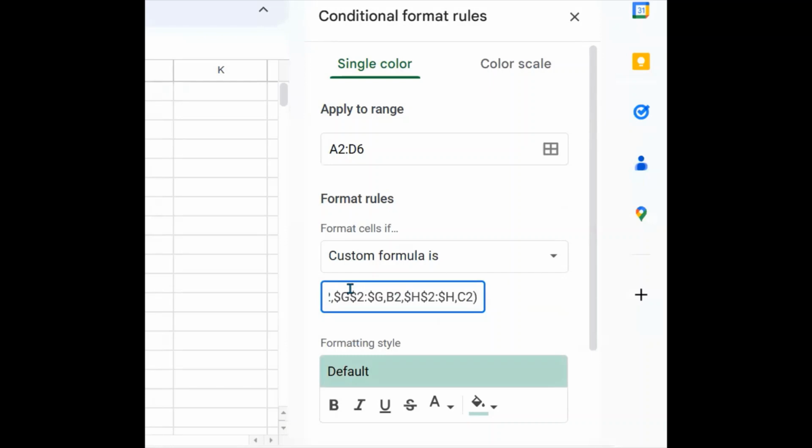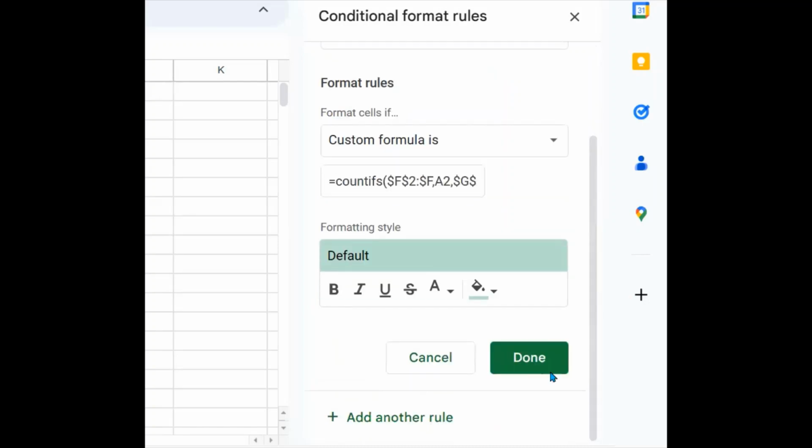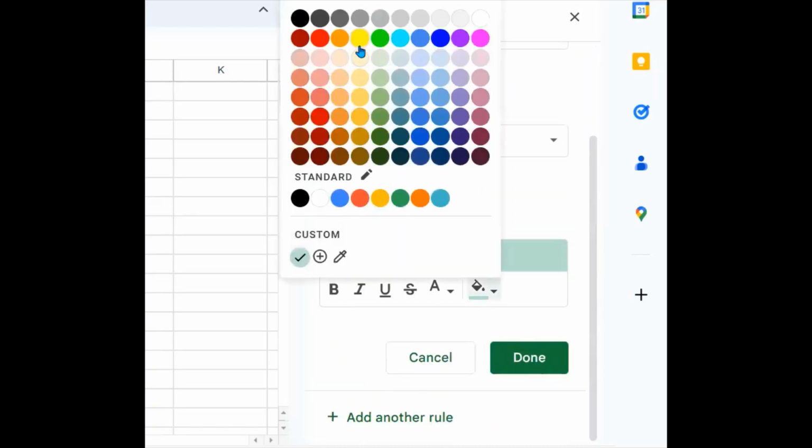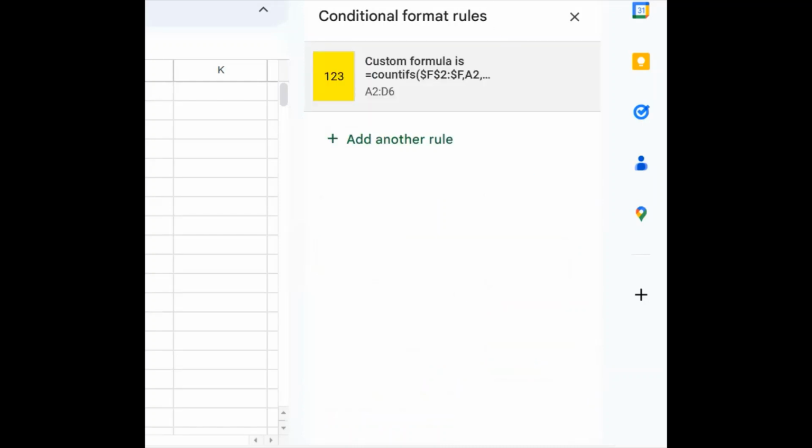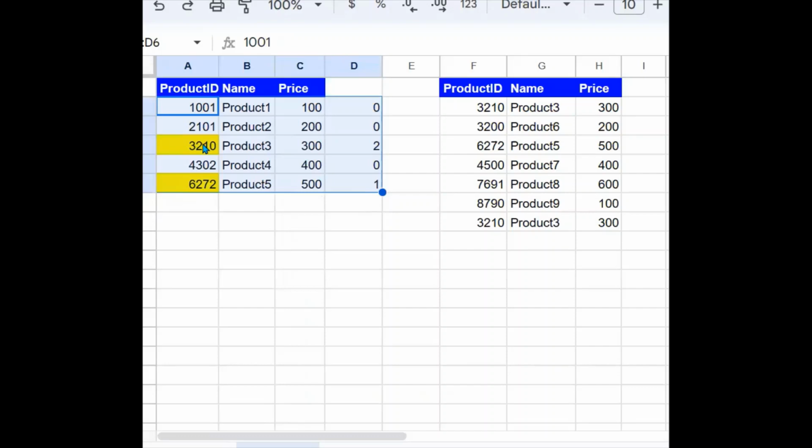This formula gives me the count. So I'm interested in highlighting values where the count is greater than zero. So I say greater than zero so that it returns a true. I give it a unique color, then say done. When I do that, you're going to see that my data is highlighted as expected. All values whose counts are greater than zero are highlighted, and that's what we expect.